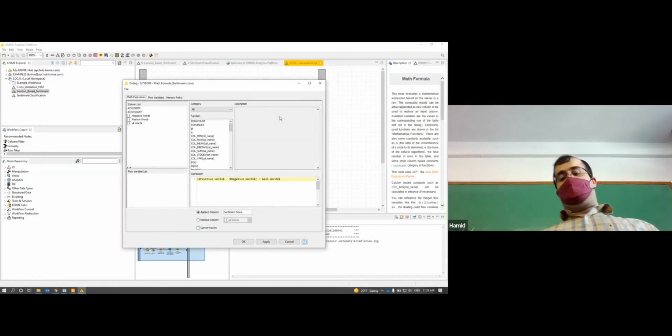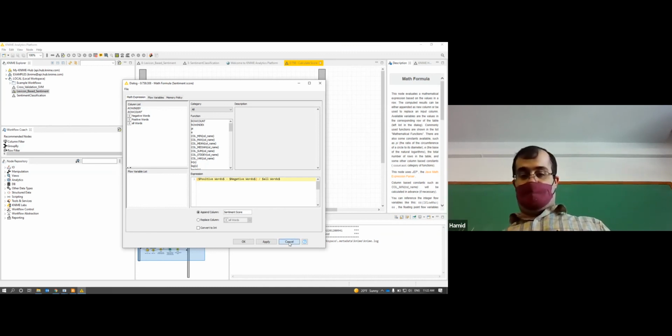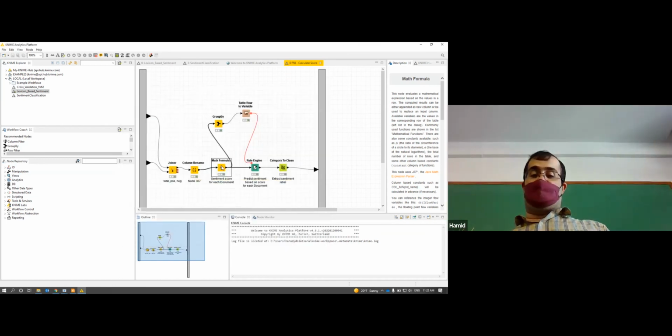Okay, so look at the first formula node. I'm just saying calculate positive minus negative divided by all words, or this formula. Do you remember that? And also I'm just saying that after doing this formula, attach a new column of sentiment score, which is the result of these calculations. I right click, go to the output data.